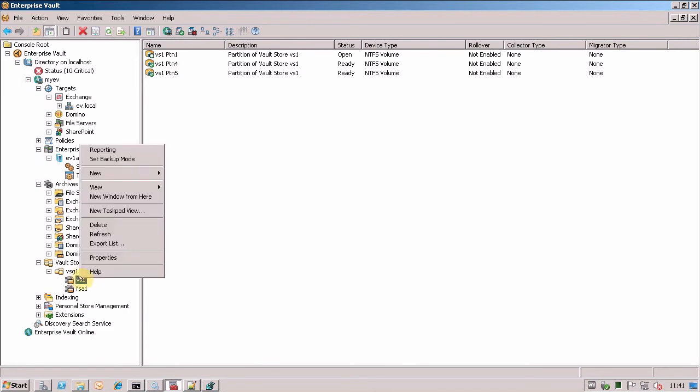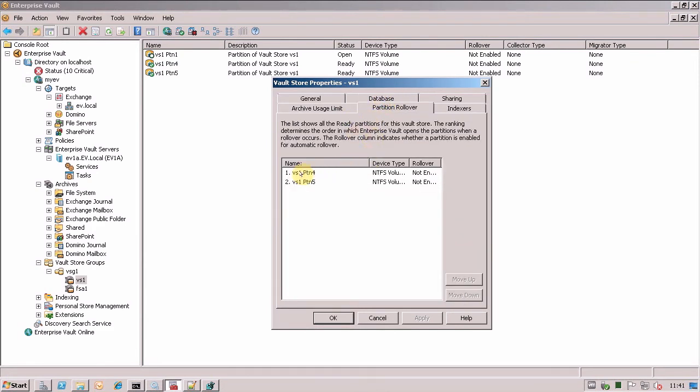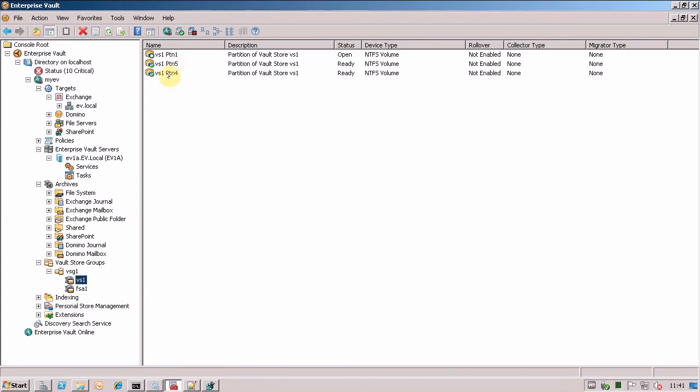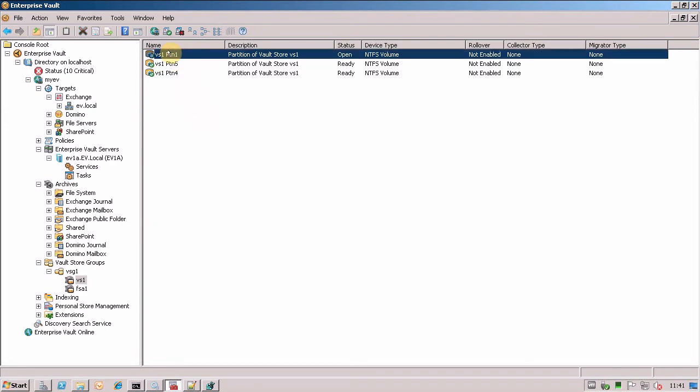What I can do now is, let me just bring these down a bit. If I right click on the Vault store itself and go to properties, on this partition rollover tab, I can change the order in which the rollover will happen. So if I want partition 5 to be rolled over to before partition 4, I move it to the top of the list and click on apply and click on OK. And you can see there it's changed the order of them. So that might be useful to you depending on where your partitions are going to reside. If one of them's on one drive, one of them's on another drive, and so on, change the order just like that.